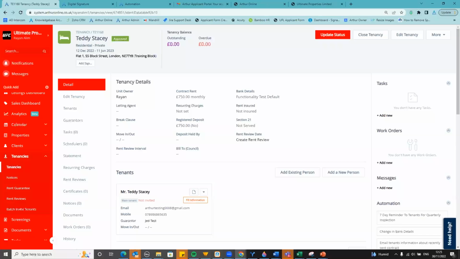David said, how do we add an inventory to the property when doing the viewings? So unfortunately, David, we don't have the facility to create pre-tenancy inventory reports in Arthur. I'm not saying that we will not have this in future. It's just not something that we have at the moment.